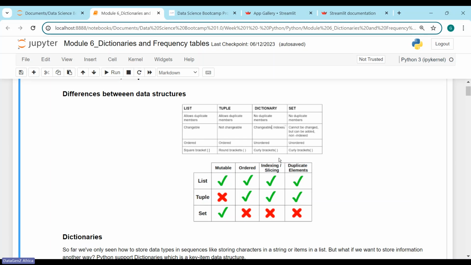It uses a curly bracket, and it's unordered. You can't order it. You don't use zeros and ones to trace the elements in the dictionary. However, they can be changed. The elements can be updated. Just take note of this explanation when I'm doing the practical explanation, so you see in practice what I'm saying.